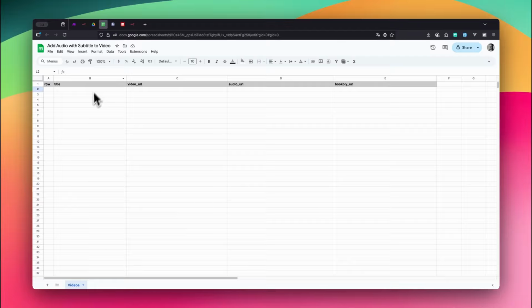First, create a new sheet inside your Google Drive with 5 columns named Row, Title, Video URL, Audio URL, and Bookoly URL. Here's what we're storing in each column. The row will be used as a unique identifier for our workflow. Title is just a simple name for the video. We'll send it to Bookoly later when creating the final result.